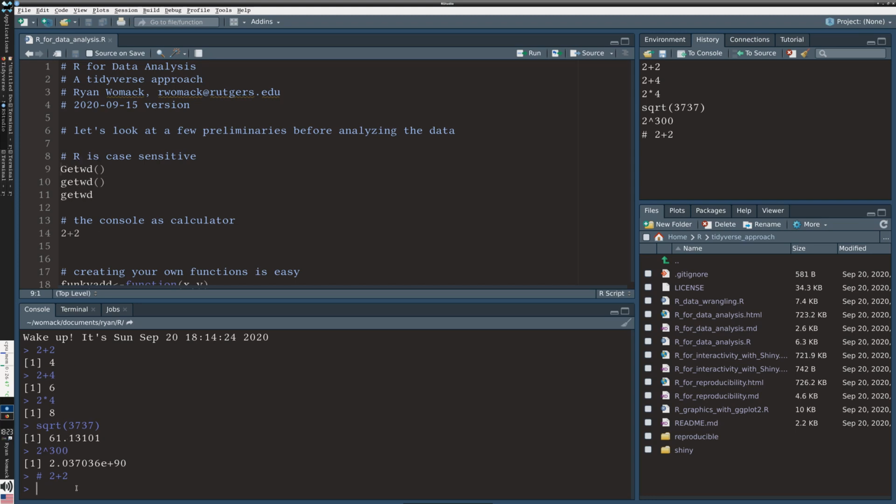the command is getwd. So I'm going to just type getwd with parentheses. If I type it with a capital G, you'll see this is what an error looks like in R. It couldn't find that function. And so we know there's a problem. That's not going to run.